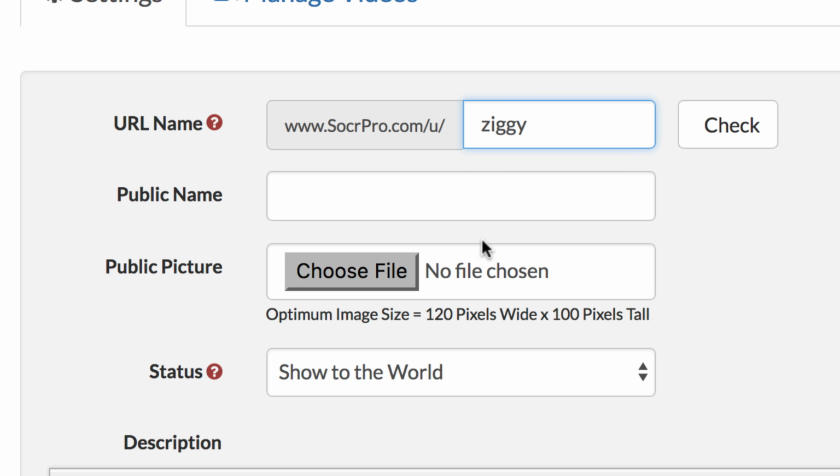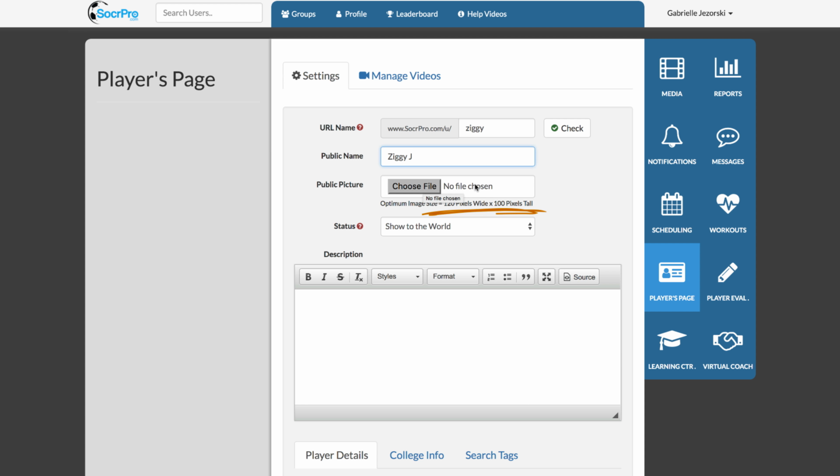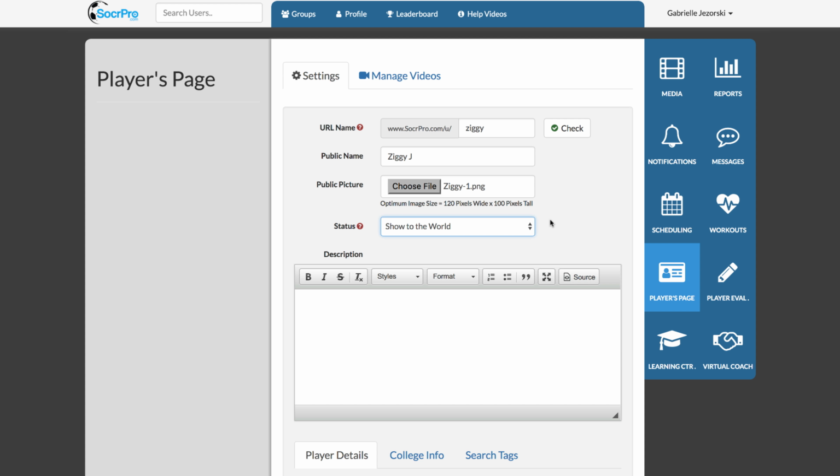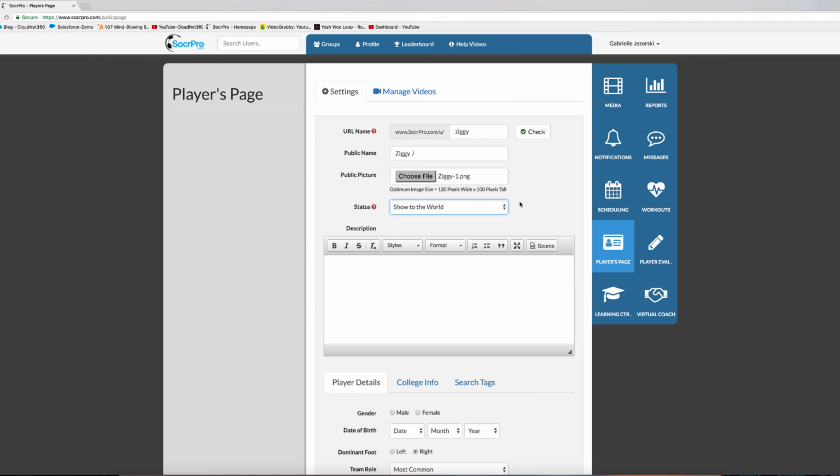So I'll add my name and then I'll just check to see if it's available. And in this case, my chosen name is available, so I'll move on. I'll add a thumbnail image with the optimum size listed below the upload field. And now I have the option to either show my page to the world or keep it private. And I can flip this back and forth as I choose.